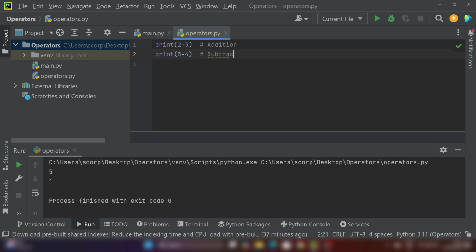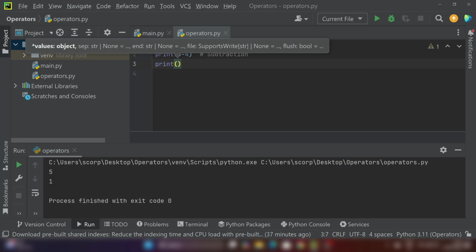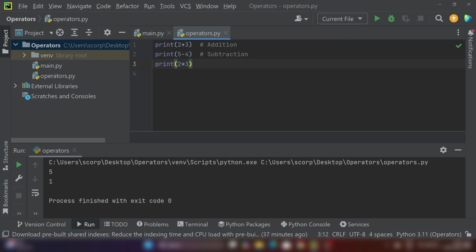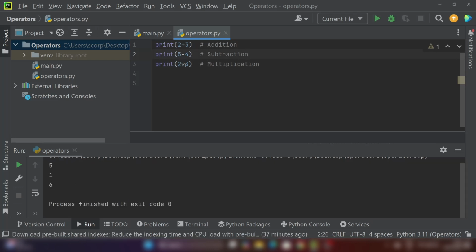This one, subtraction. And then let's do the third one, multiplication, as print. For multiplication we use the star mark. 2 into 3, and that's multiplication. If you run this, you can see it's multiplied 2 by 3. The answer is 6.